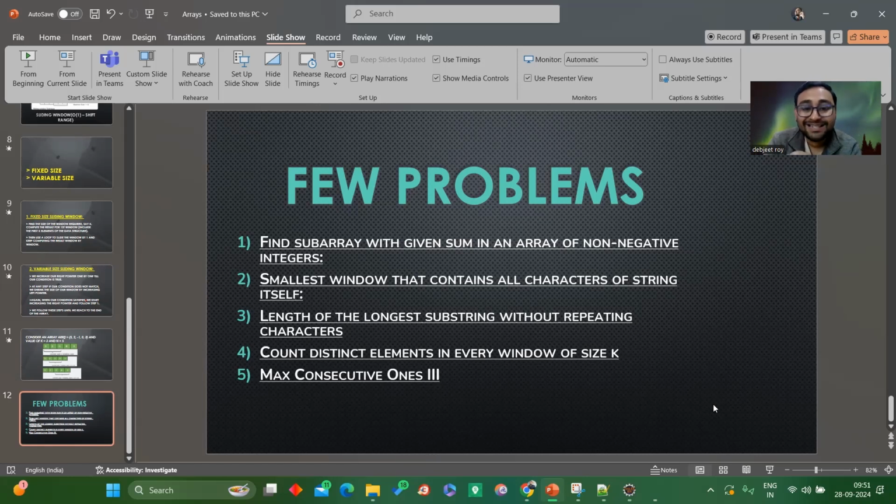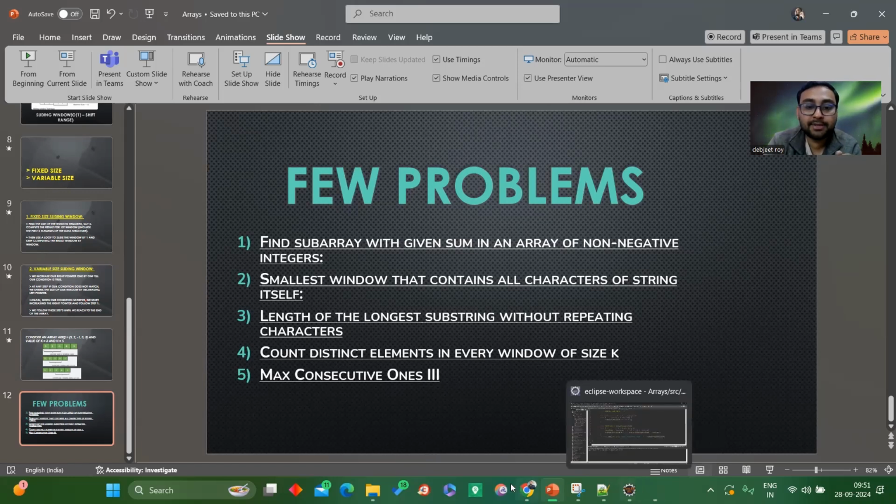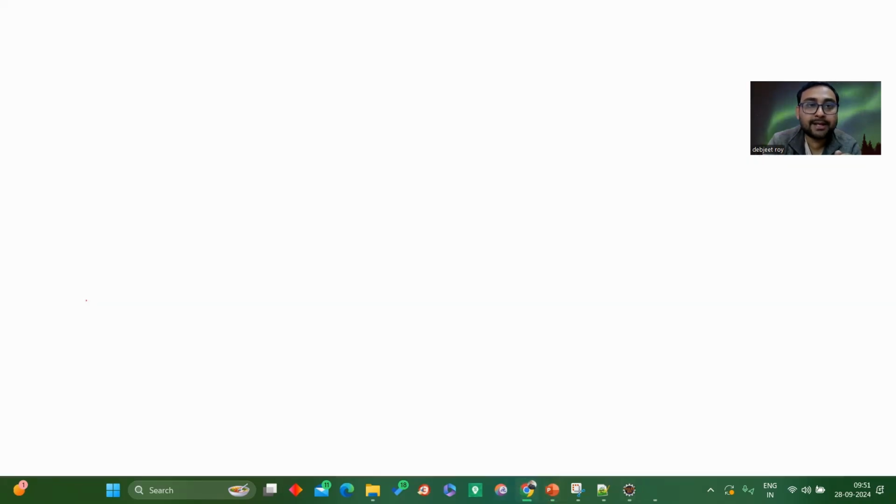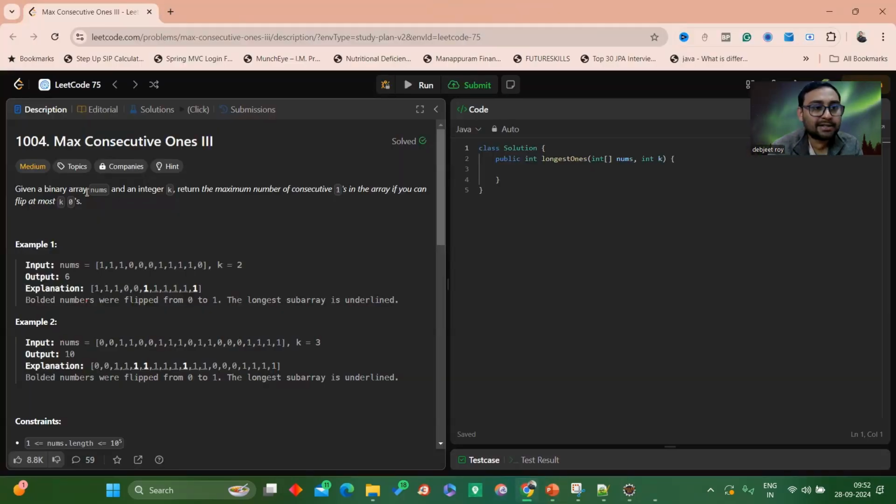Then count of distinct elements in every window of size k. For every window of size k, we need to calculate how many distinct elements will be there. That also can be done with sliding window. And then maximum consecutive ones. There are various types of problems for maximum consecutive ones. It is from LeetCode basically. So let me show you so that you will get the idea. So here, if you can observe, this is the question that was asked to me in Altimetrik as well. So this is very important for interviews also.